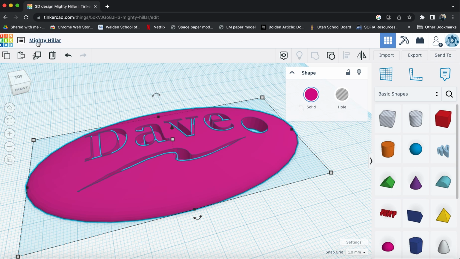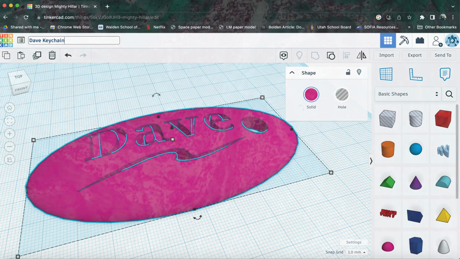It gave it a name, Mighty Hillar. I don't think I like that name. I can change it at any time. So clicking on it, let's call this Dave Keychain Fob.